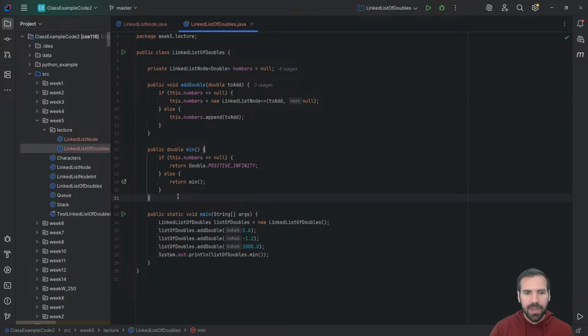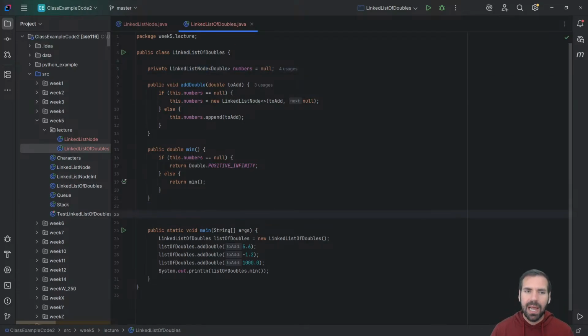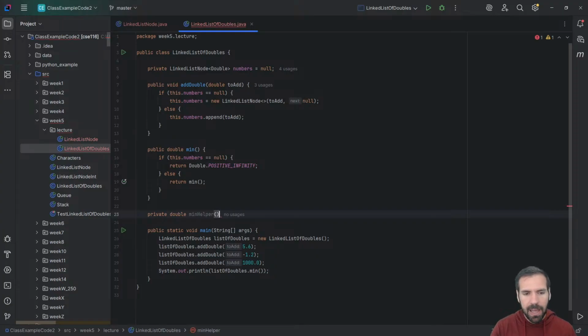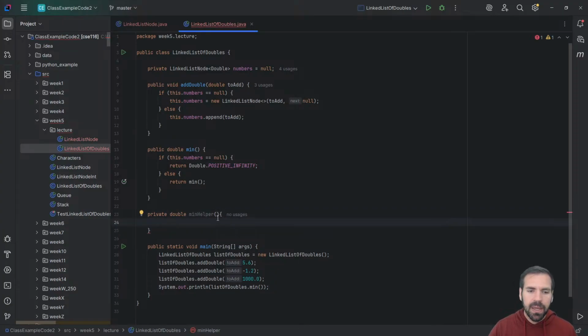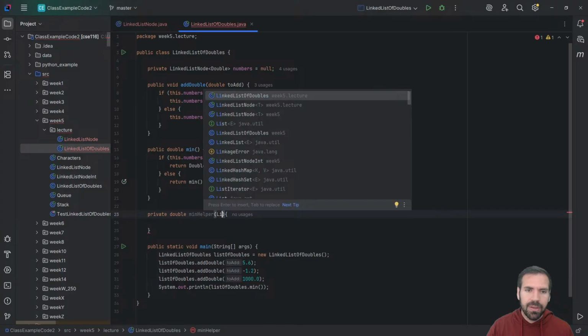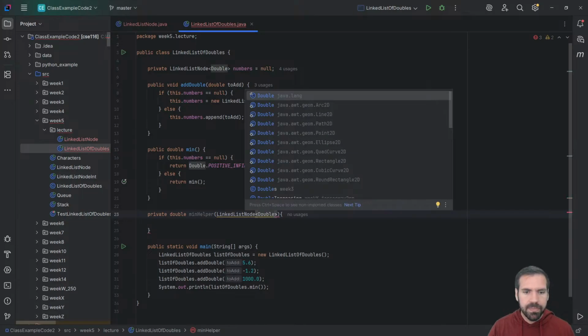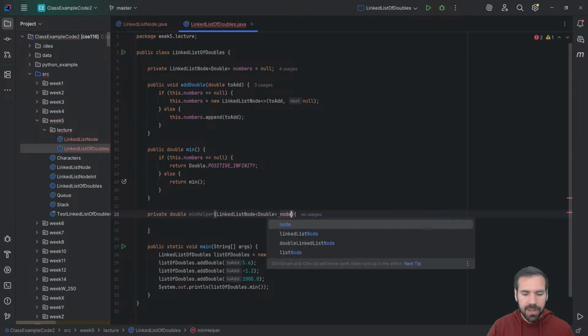So when we're in a jam like this, we want to use recursion, but we don't have the parameters we want. What we'll do is write a helper method. I always just call these straight up helper methods, min helper, with the parameters that I want. As a parameter, what I want to keep track of is the node that I'm currently visiting. So a linked list node of double, which I'm going to call node.